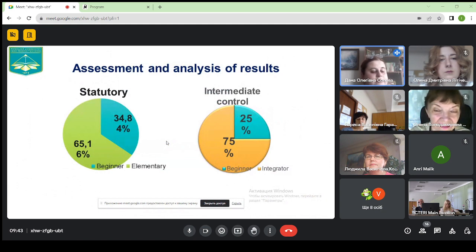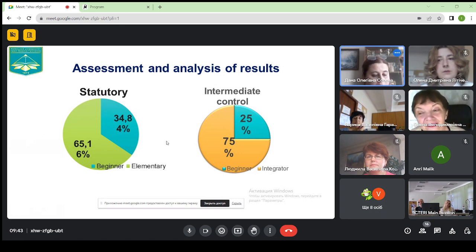The generalized results of the intermediate control of the study showed an increase in the level of the formation of ICT competence among education seekers. 75% of respondents were assigned to the level of integrator. 25% were assigned to the level of beginner. This demonstrates that in the distance learning format, the use of digital tools is effective for students to master the practical discipline of the creative nature of art needlework.